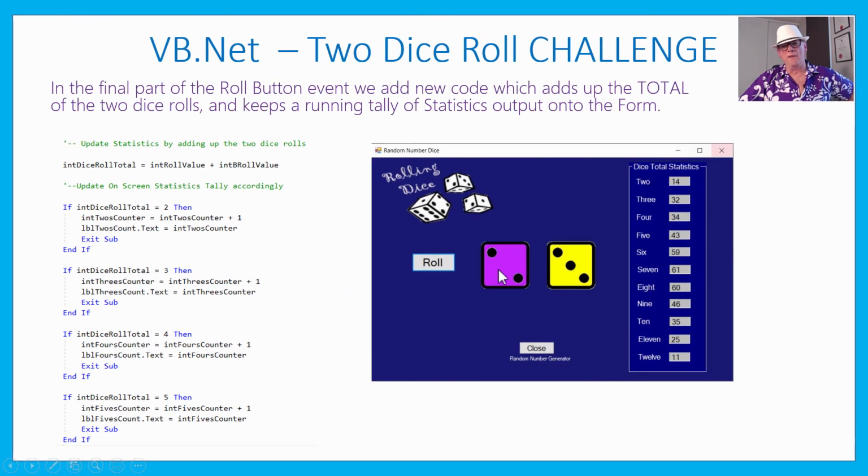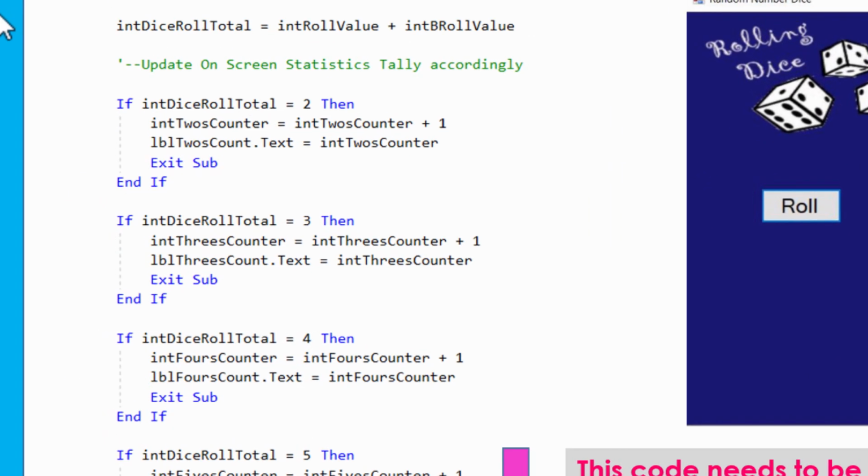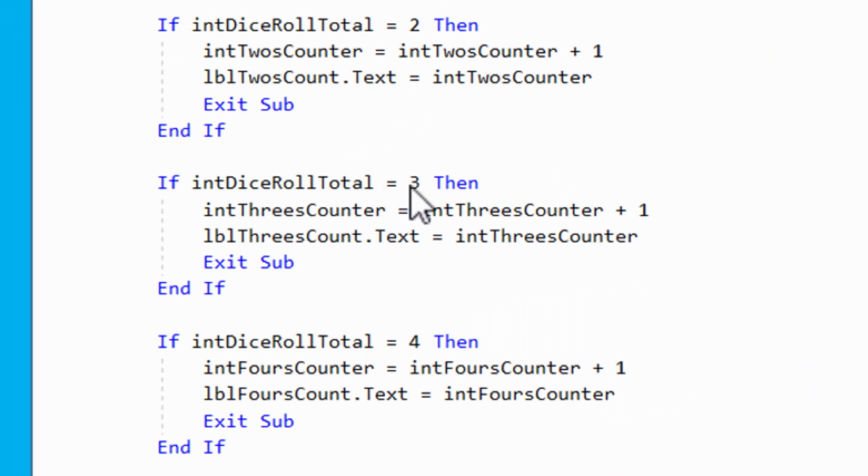So if we rolled and we got 5 and it was 43, that should then update to 44. Okay, so we've just shown some of the code here. You need to check for all of those totals: 2, 3, 4, 5, 6, 7, 8, 9, 10, 11, 12. So you can just copy and paste and continue all that code. And once we've done the total, there's only one total to do, so we just exit from the subroutine.